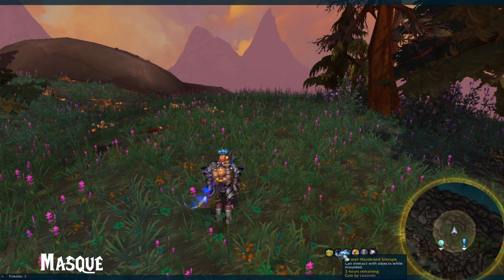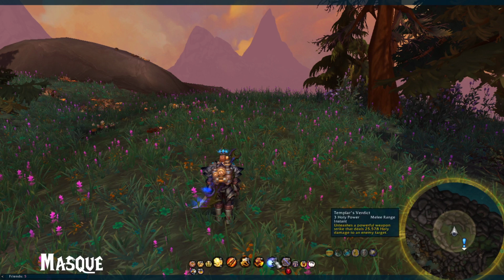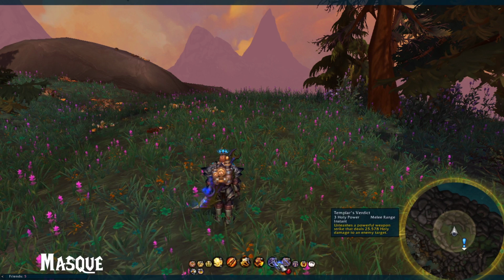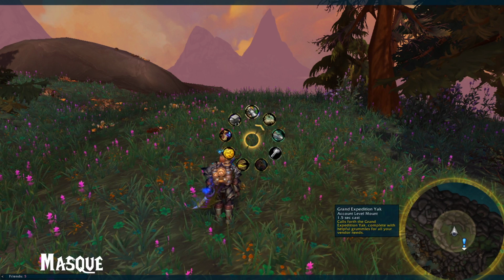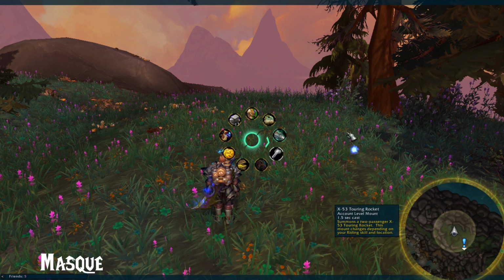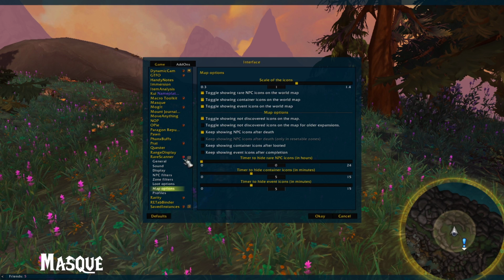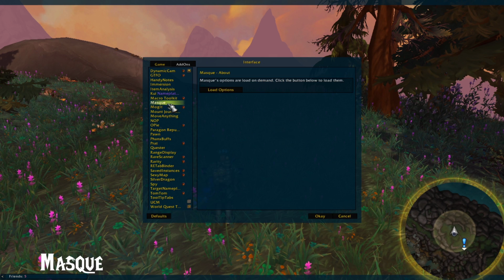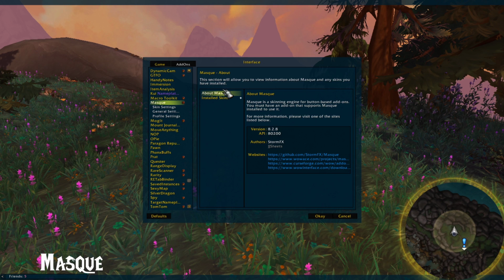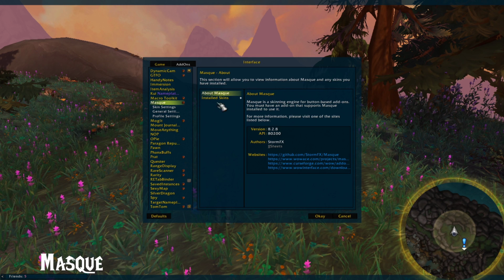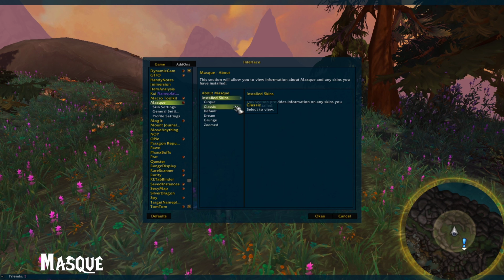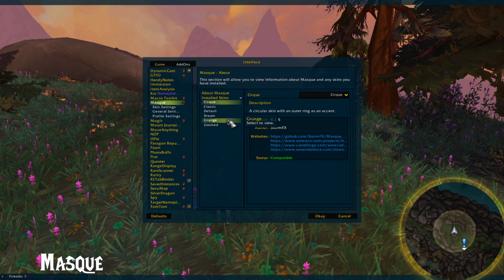Next up, we got a little add-on called Masque. This is a type of skin mod that works with a lot of other add-ons like OPie, PhanxBuffs, LVY, Weak Auras, and more. This is what's changing the shape of these add-ons. To modify it, go to Interface, Add-ons, and Masque. Now as you can see here, and as you'll see when you go to download it, there are a lot of extra Masque add-ons, and you need those to make it work.